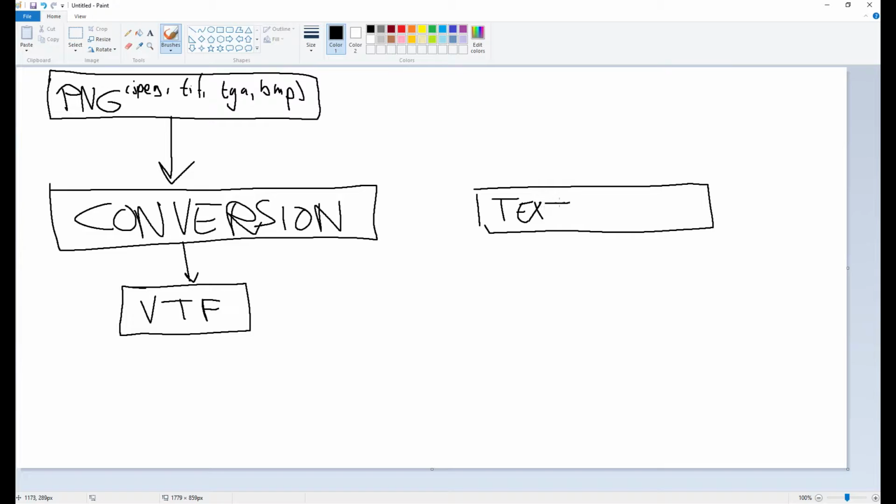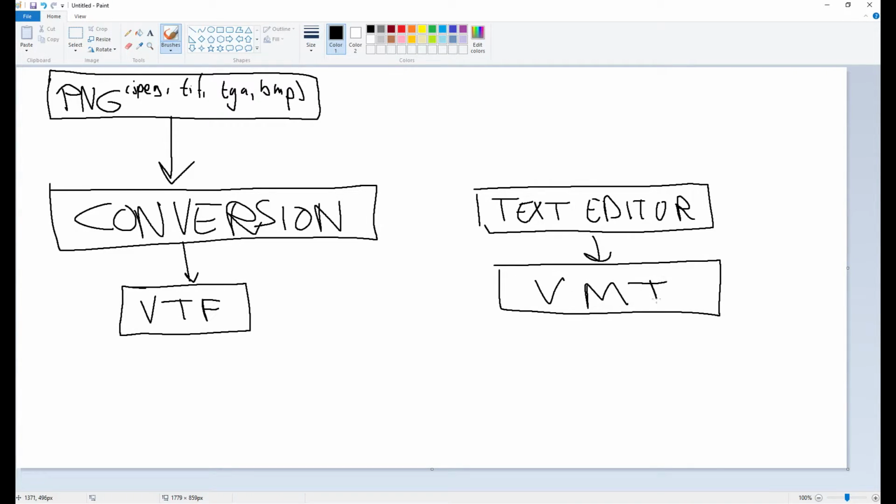Any text editor. And I'll give you an example here in just a second. I'm going to create a text file, which is called the VMT, which is the Valve Material Type. And that's going to just define a couple of parameters about the texture. But we are going to talk about that in more detail in just a second. But let's get back to our left side here.